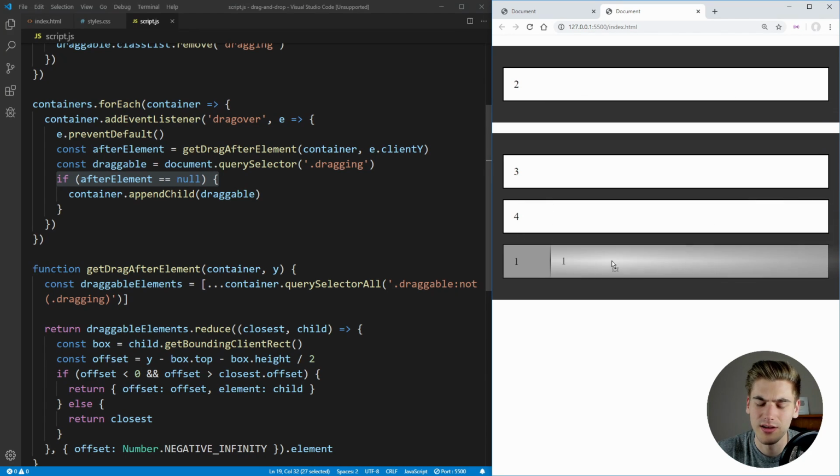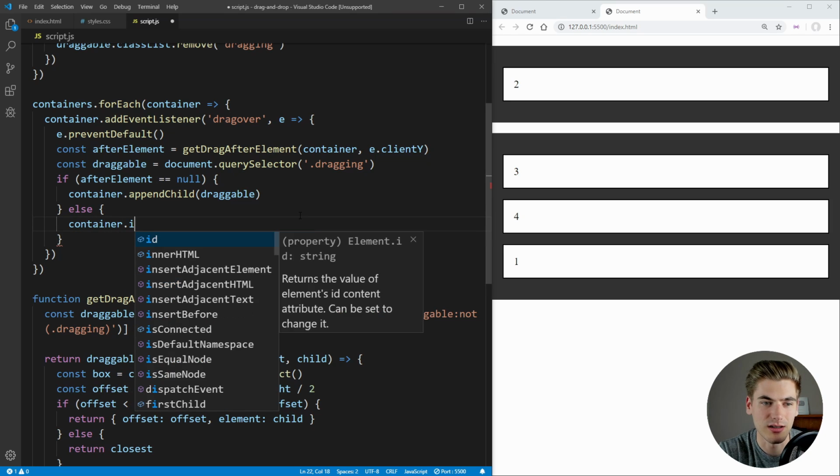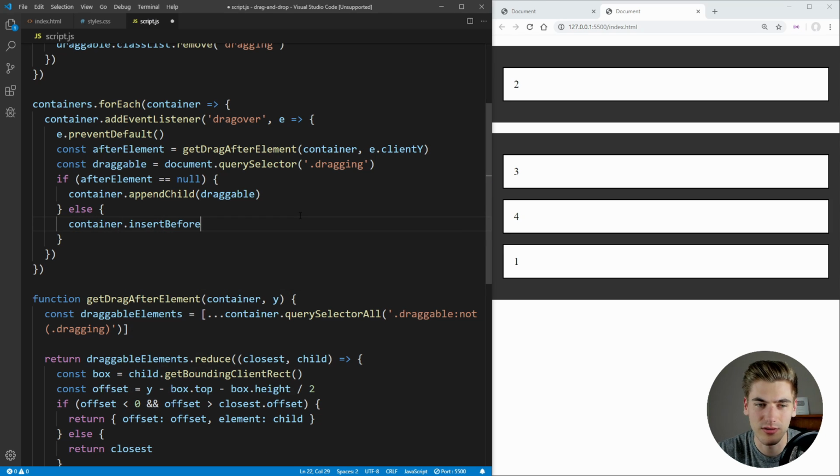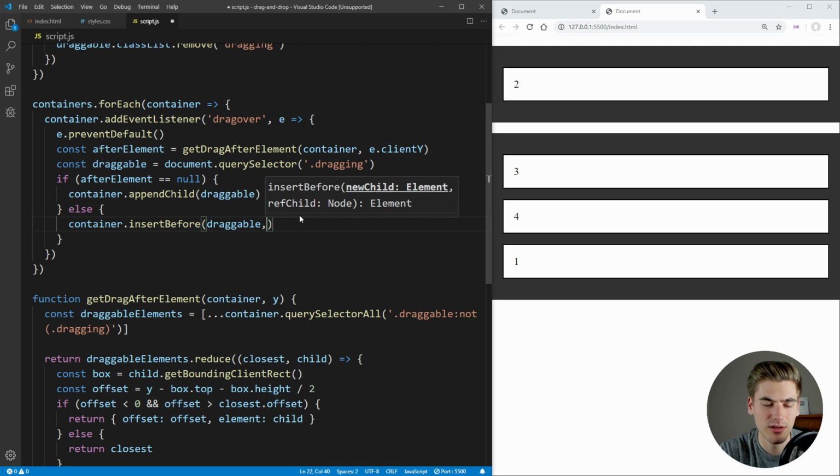So that is working. The next thing we have to do is to actually determine which element we're inserting before. So to do that, we can just put in an else here, and we can say container.insertBefore. And here we're going to pass in the new child, which in our case is our draggable, and then whichever element we're inserting before, which is our after element. And now we can save.